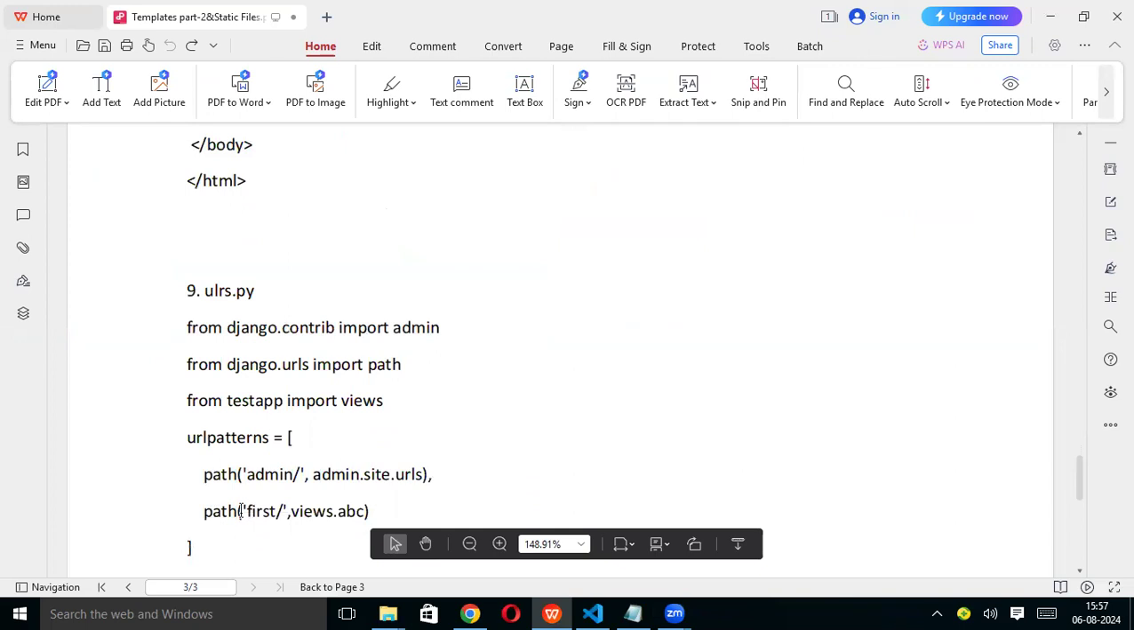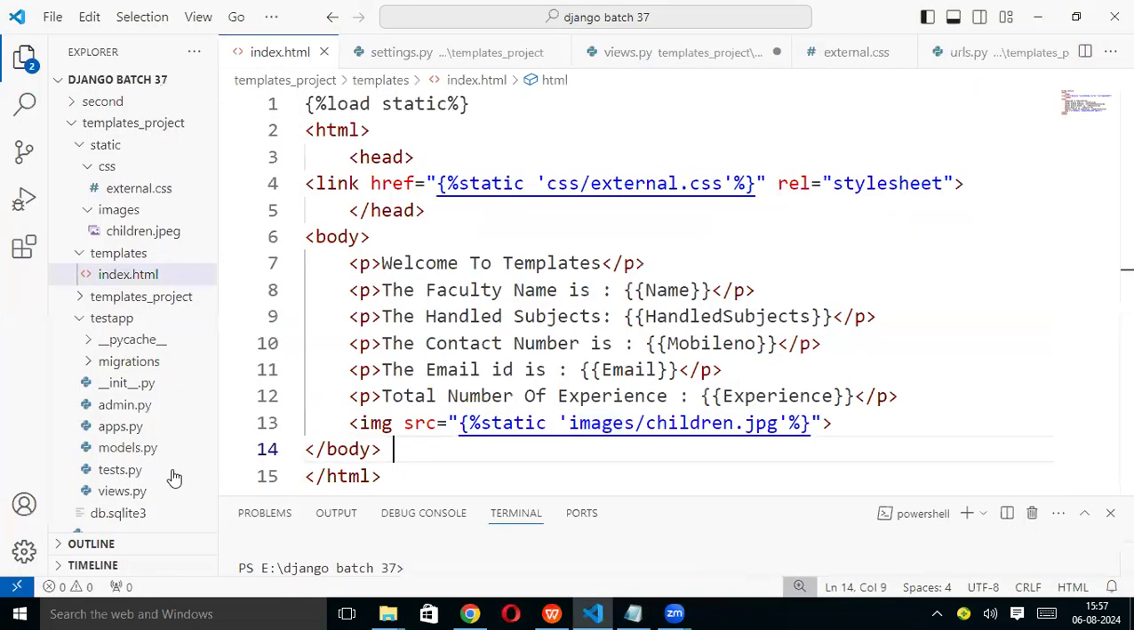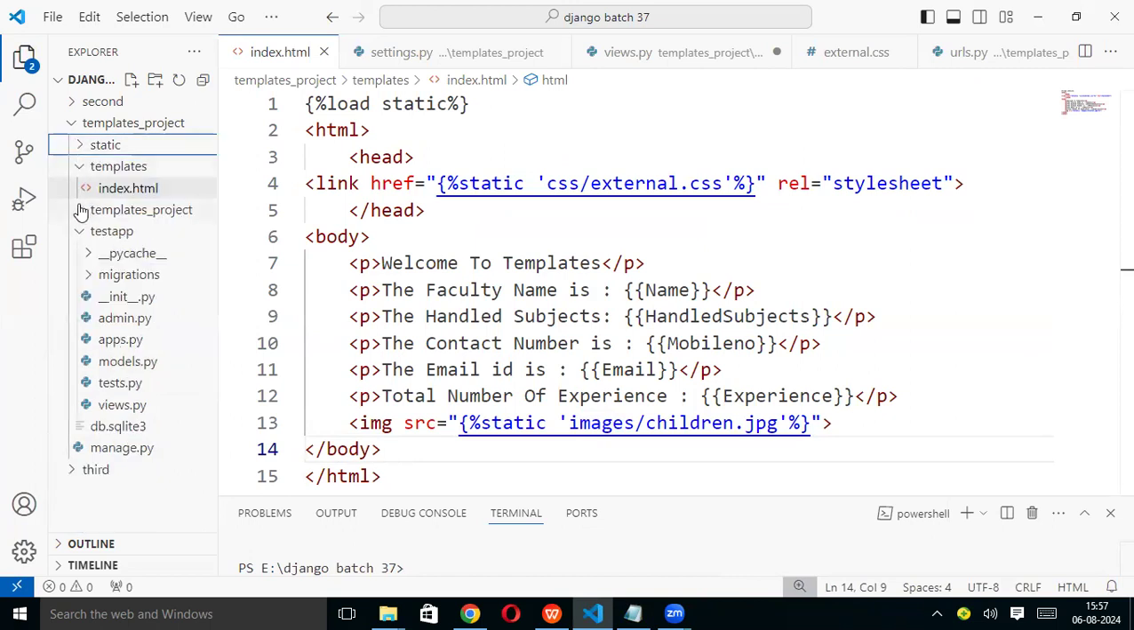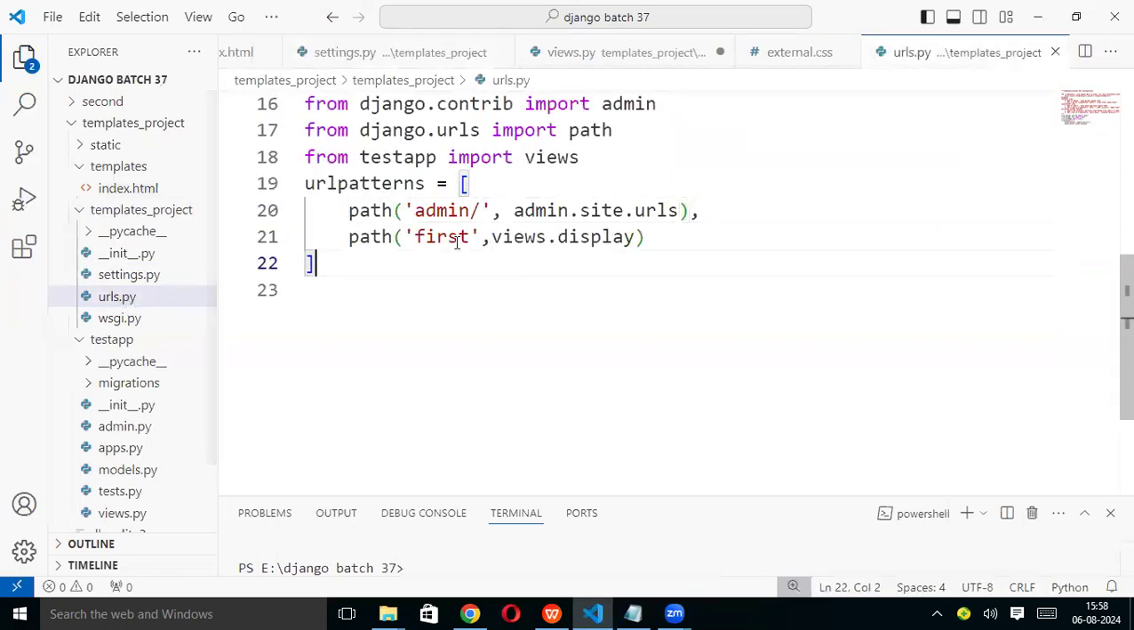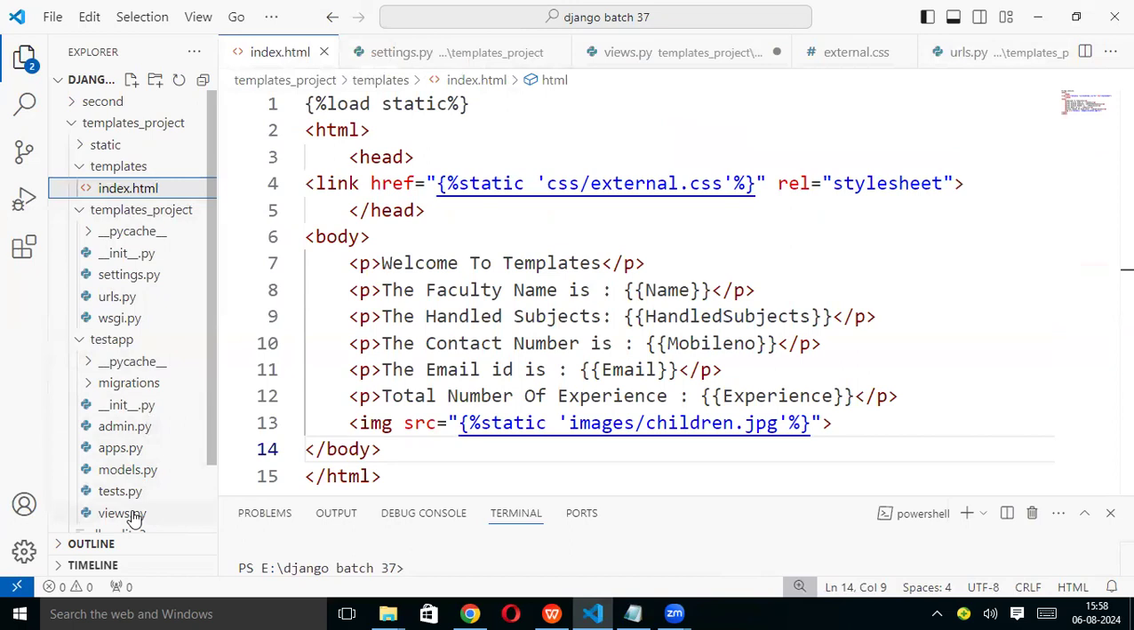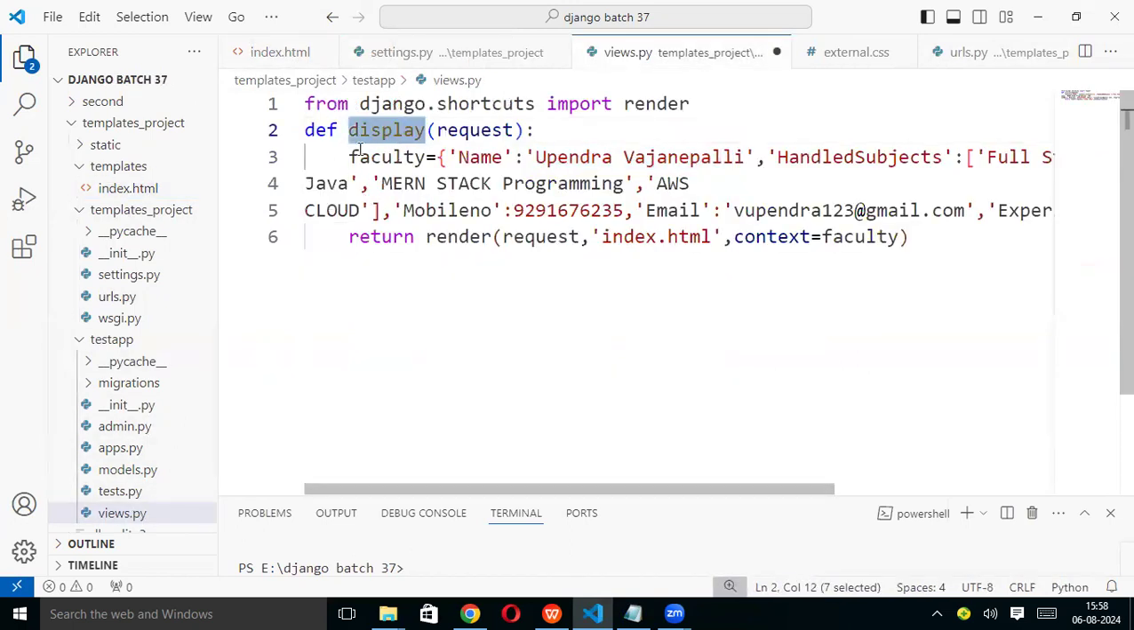So inside urls.py, we should specify the URL pattern. I have already specified it. So based on slash first, the function called display will be called. Then this code will be executed, and then the request goes to index.html. From there, I'm going to access this data.